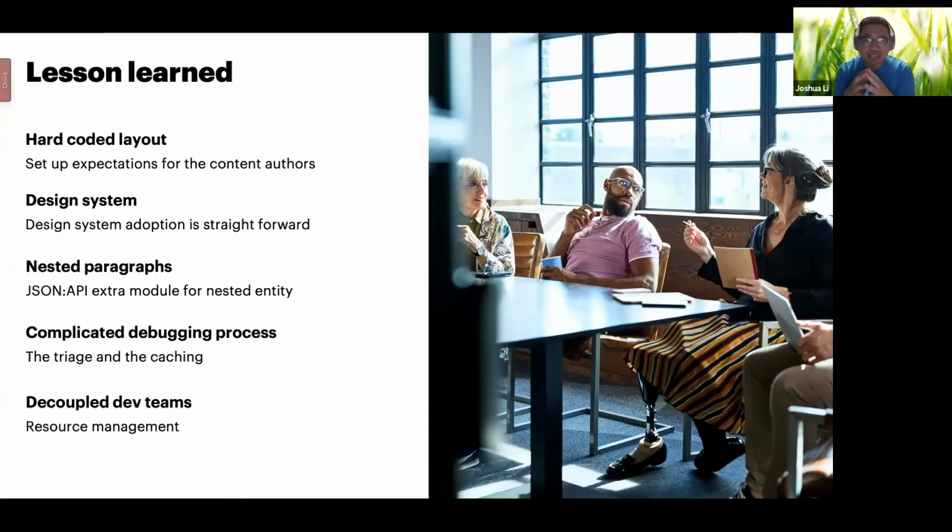And we set up a dedicated role, which is recommended in any decoupled solution project. This role needs to have an understanding of how the whole architecture works when a tester raises a bug. So this role needs to be able to triage whether that's a backend problem or a front-end problem or a caching problem.